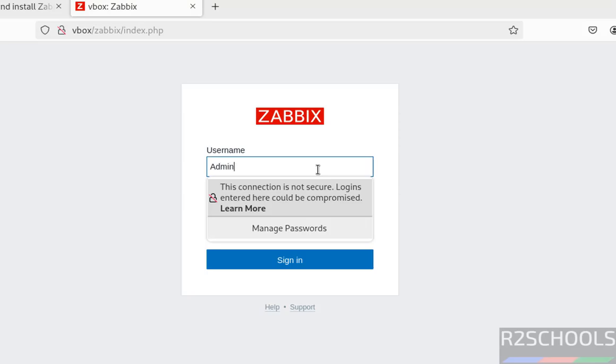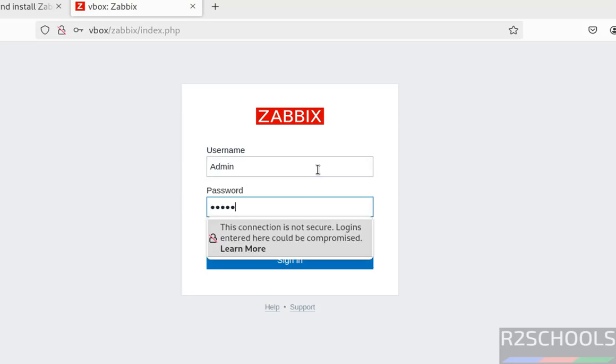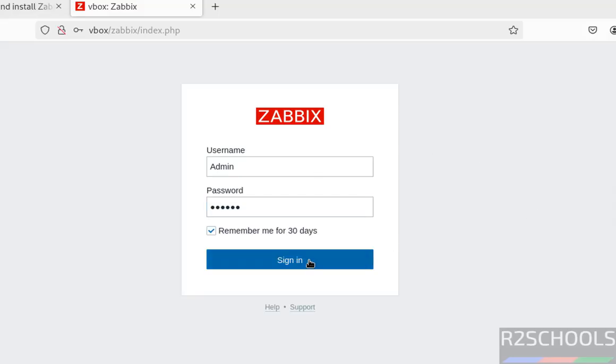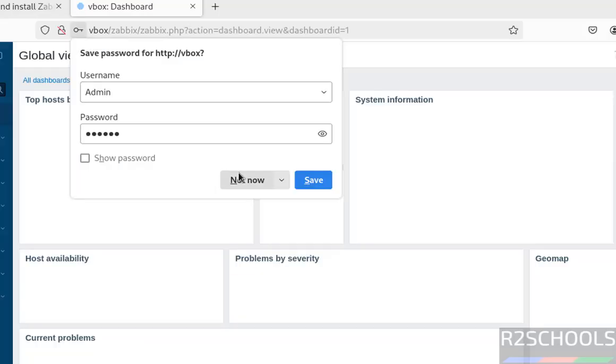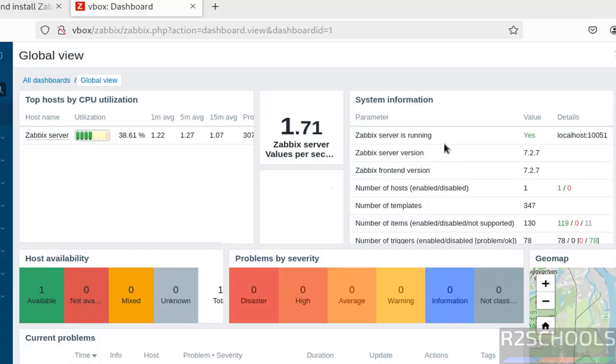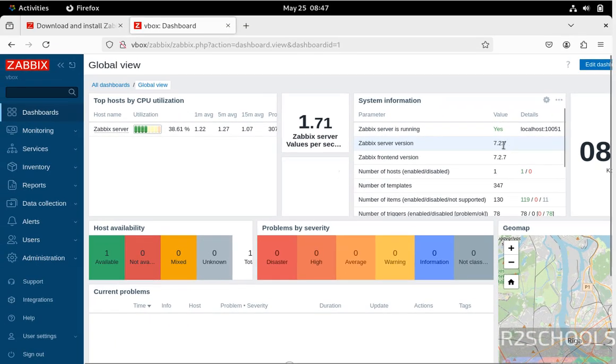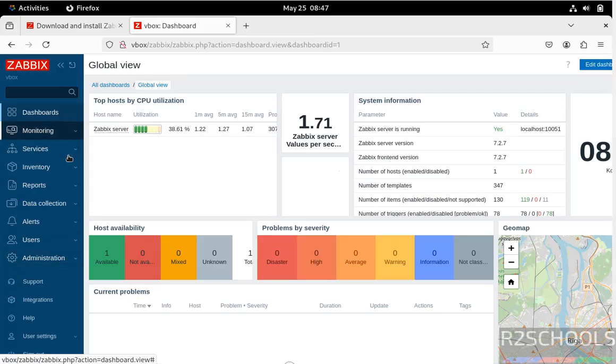Now we have to connect to Zabbix. Admin, A must be caps, then password, small case, zabbix. Okay, click on sign in. See, we have successfully connected, and this is the version of Zabbix, 7.2.7. Dashboard, and see here in the left menu we have dashboard, monitoring, services, inventory, reports, data collection, etc. Okay, so you can check this and you can practice by going through the documentation.